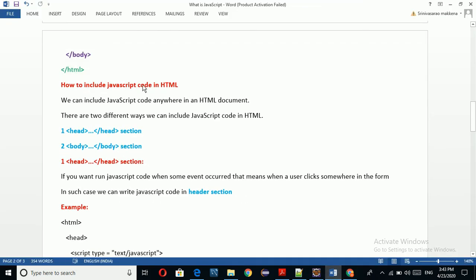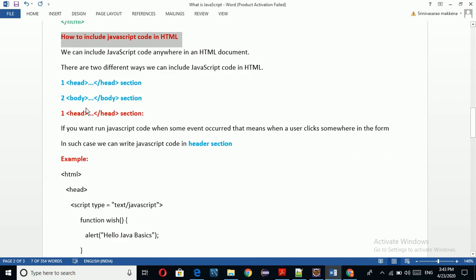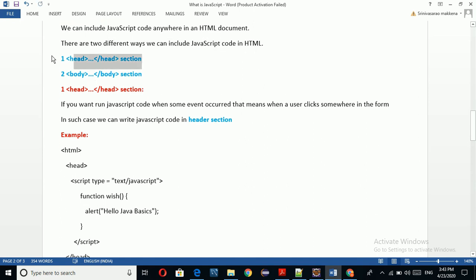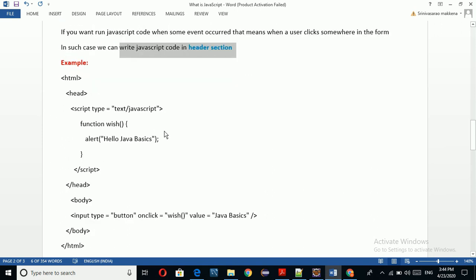Now, how to include JavaScript code in HTML. In general we can include JavaScript code anywhere in an HTML document, but there are two ways to write it, because there are two sections in HTML: the header section and the body section. The first one is the header section. If you want to run JavaScript code when some event occurs, that means whenever the user clicks somewhere in the form, in such a case we can write the JavaScript code in the header section.